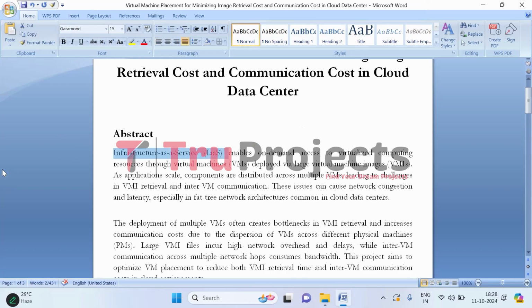For example, infrastructure as a service, that is IaaS, allows users to access virtualized computing resources such as CPU, memory, and storage through virtual machines, which we call VMs. They are launched using large virtual machine images.